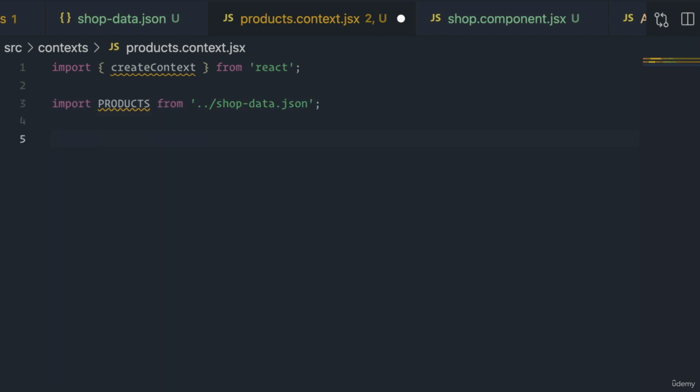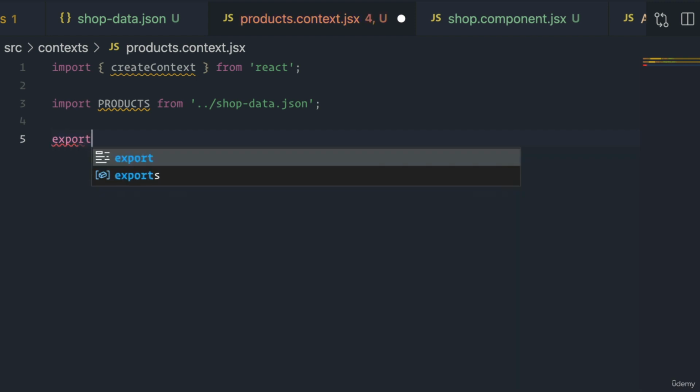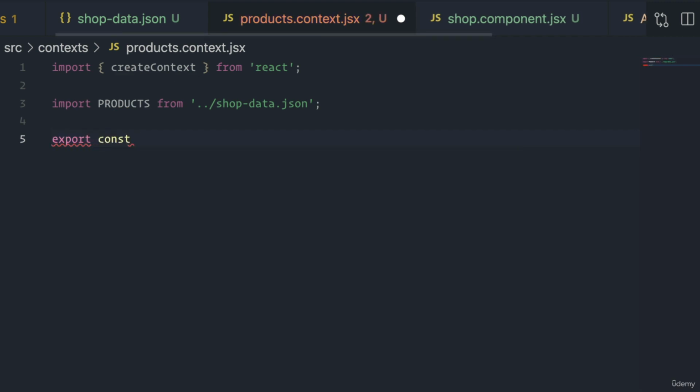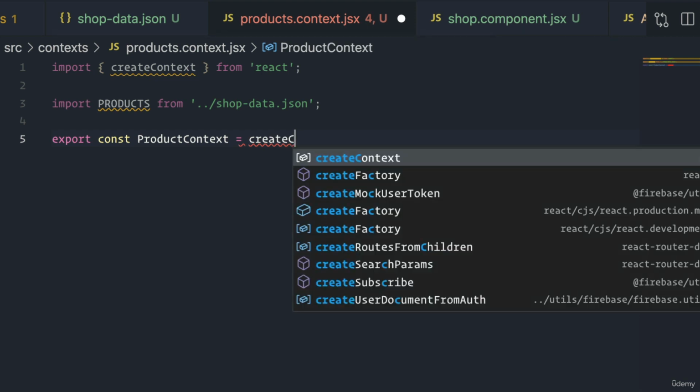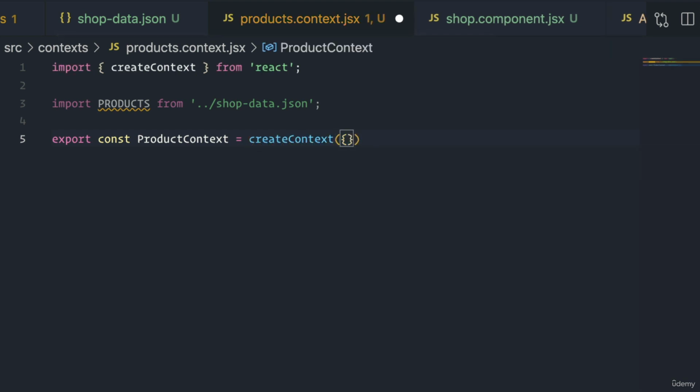Then what we're going to do is initialize our context. So let's not even think about what it will contain yet. Let's just build out the scaffold. So I'm going to say product context, which is equal to createContext, and inside is just going to be an empty object for now.